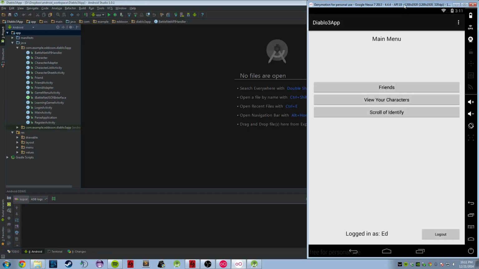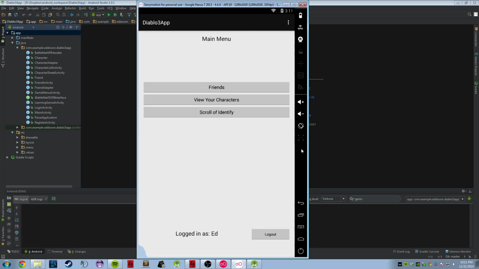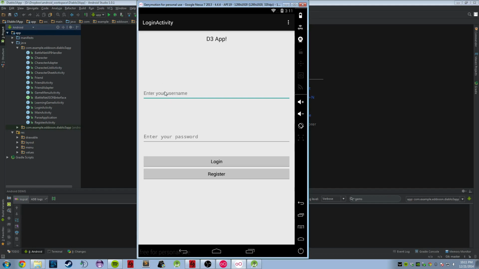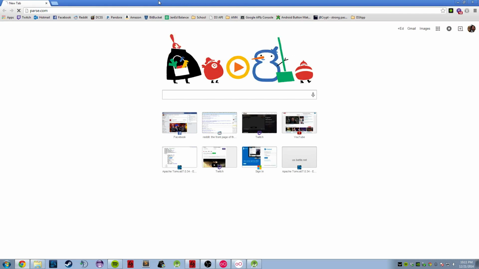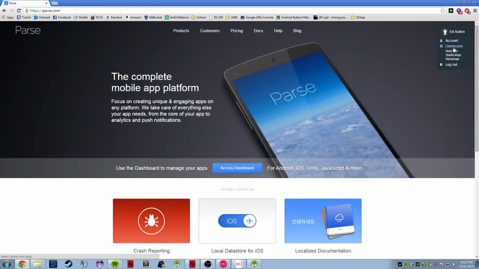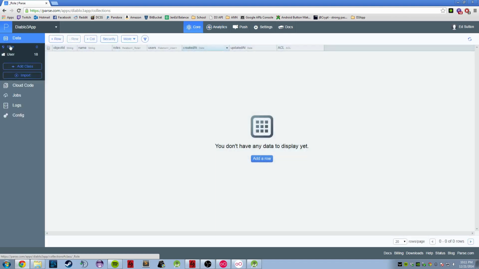So here's the app in its current state. First of all, you can log out, log in. Let me log out, and you can also register new accounts. What we use for the framework in the background for this is actually parse.com. So let me go to Parse and show you guys the data we have stored in our Diablo database here.